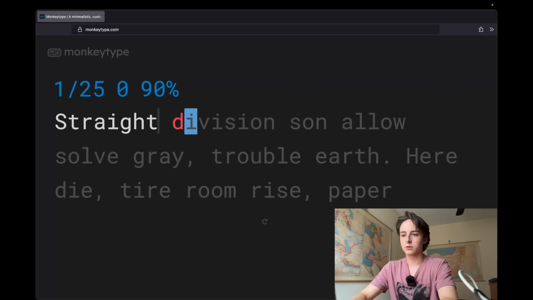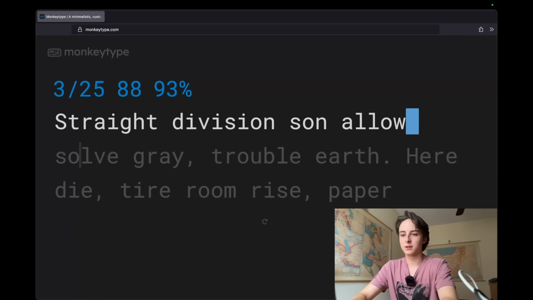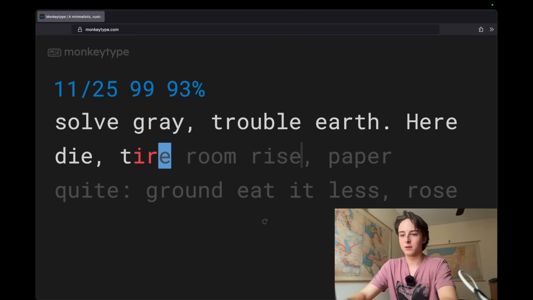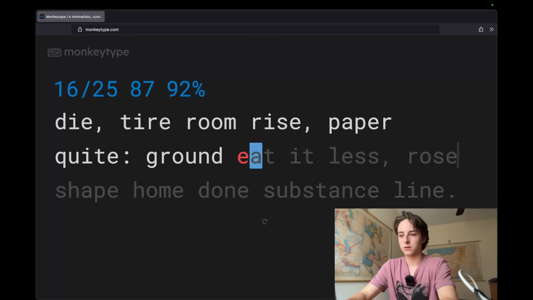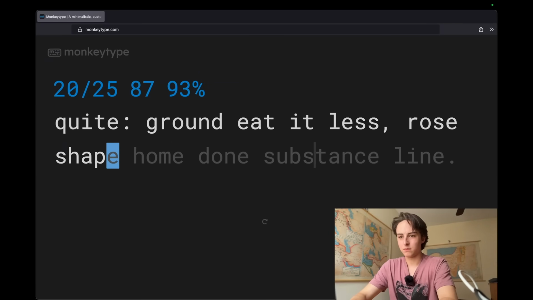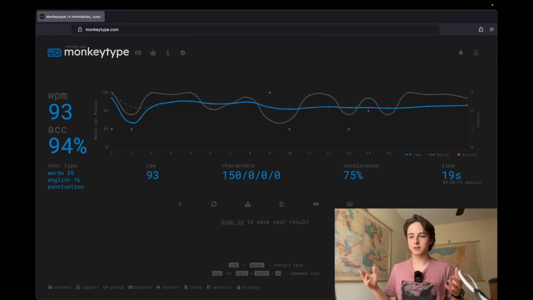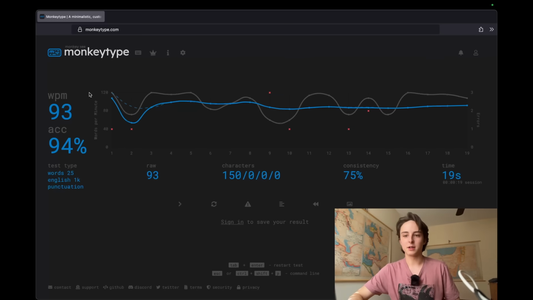Okay. Straight division. Oh, this is not the word set I'm used to, so it might be slower. Okay, great example of, so I'm like a normal guy. I'm not totally crazy yet. This 1K threw me off a little bit, I think, because I wasn't used to that word set, but that's totally fine. I can stay at 100 with that cursor and just try to catch up to that on this next English set. So I'm still pushing my boundaries.